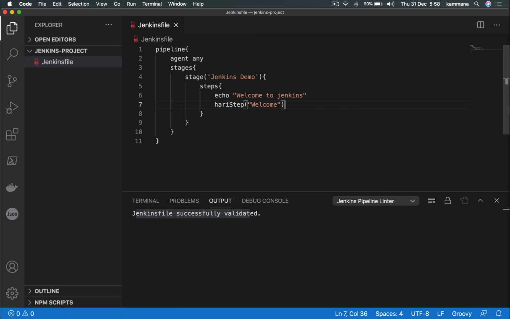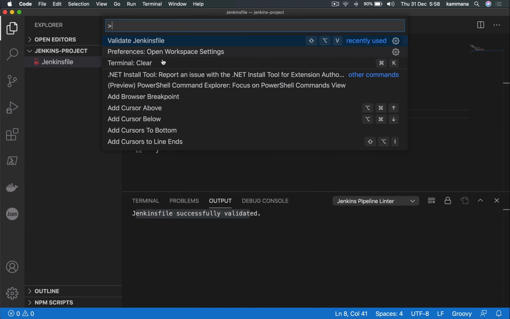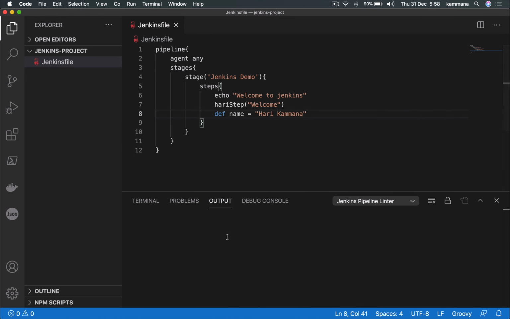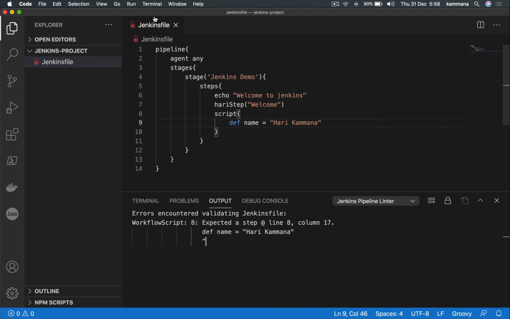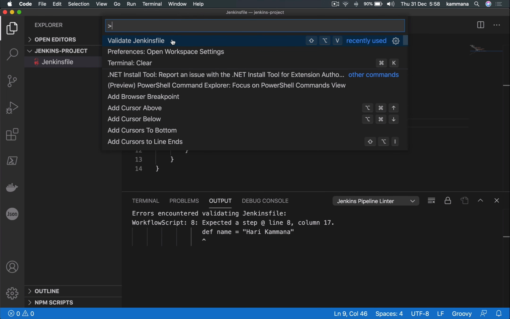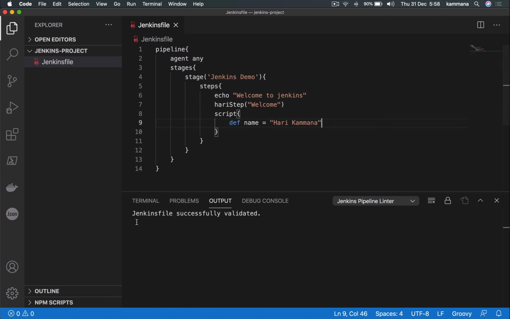And if I use direct scripts here, def, like this, let me go to view command palette. Yes, that's an exception, because if we directly use Groovy syntaxes, we should keep them inside a script block. Now, perfect. So it's valid and we are good to go.